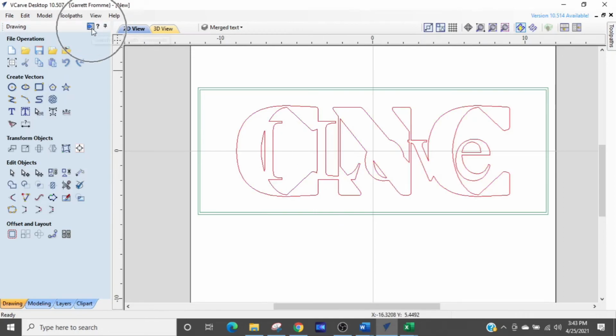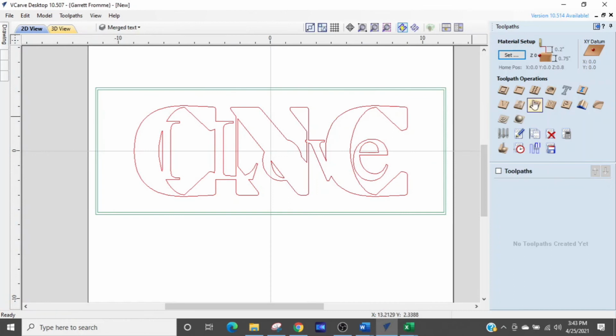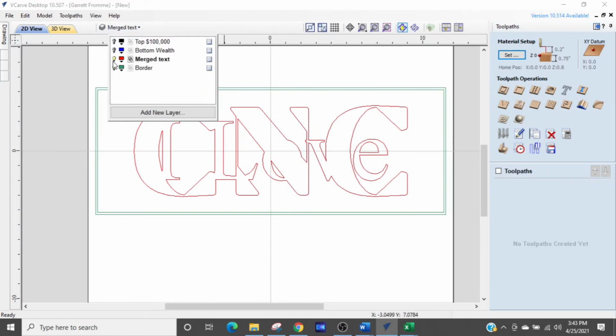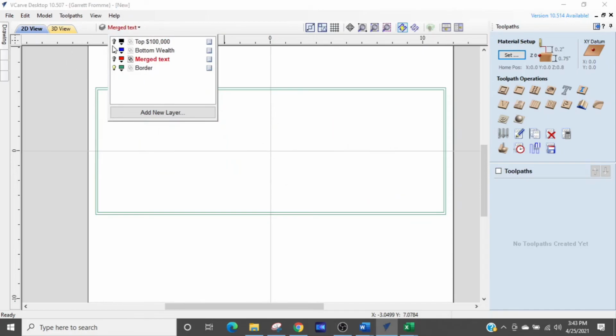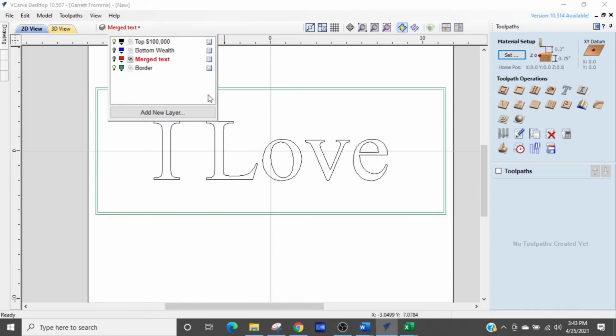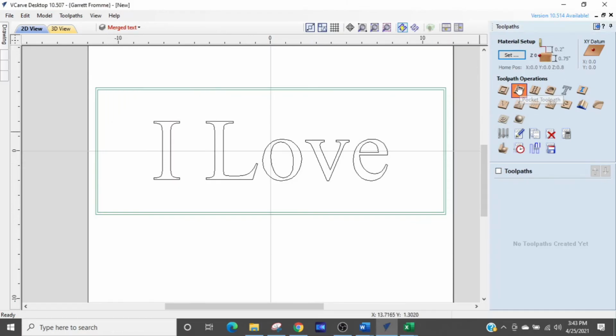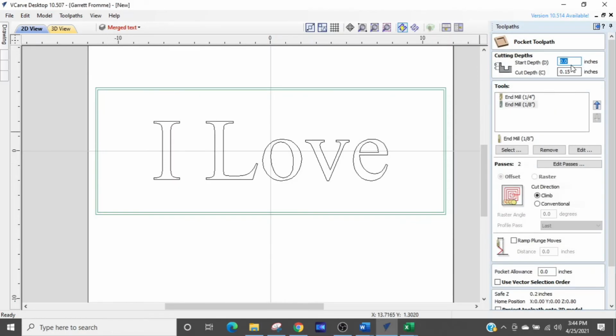Now we're going to go over to Toolpaths, and we are going to first turn that layer off, merge text. We want the top I love to be on. Select Pocket. Set your depth. So start depth is 0, our cut depth is 0.15.